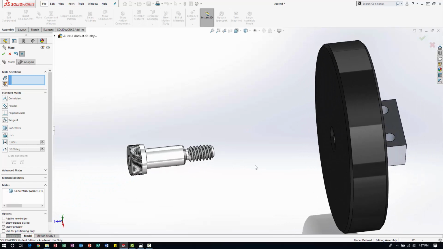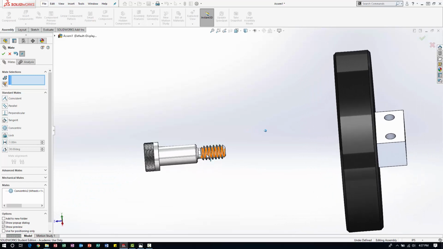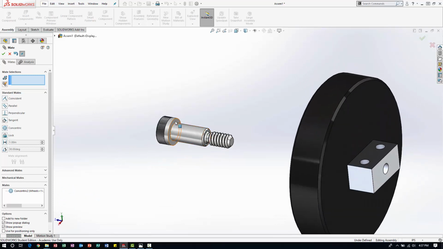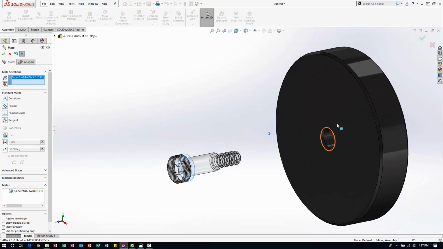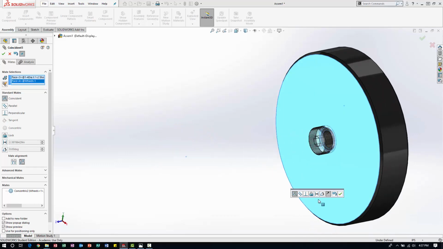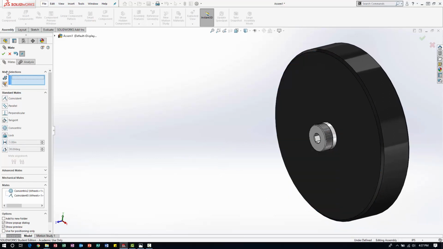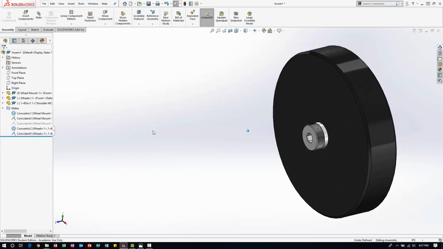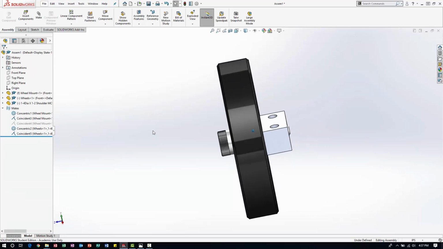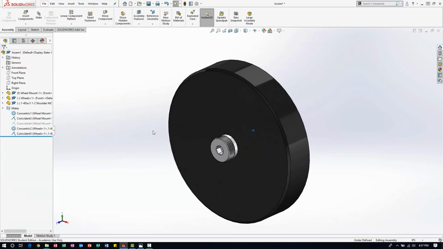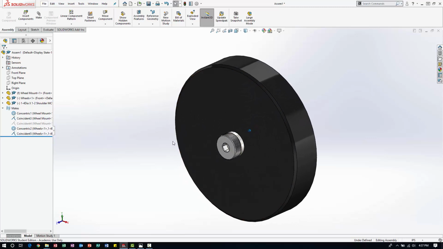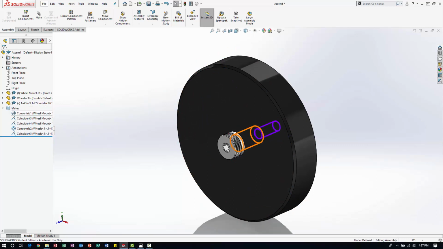So let's define that. So again, just like we've done here, I'm gonna add another mate between this face and that face. It's going to be a coincident mate. Going to click OK. And we're pretty much done with our first assembly. So one thing, again, right? I can always unsuppress that. And let's add another mate to fully define that.